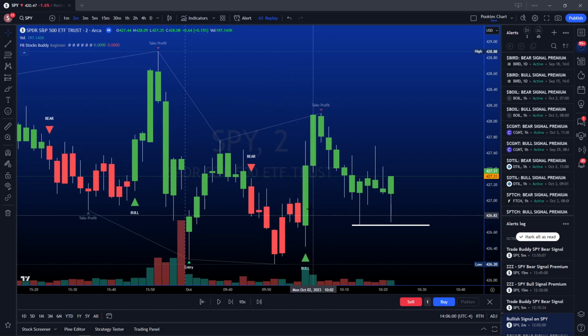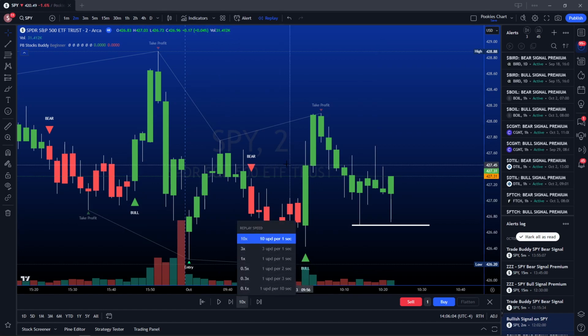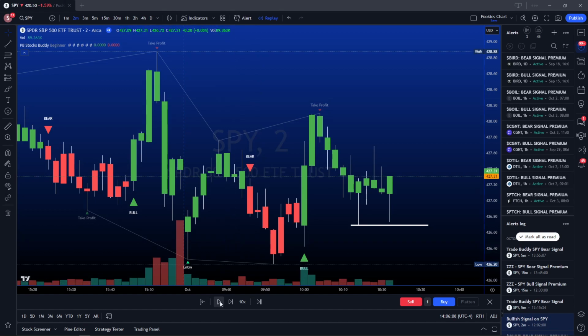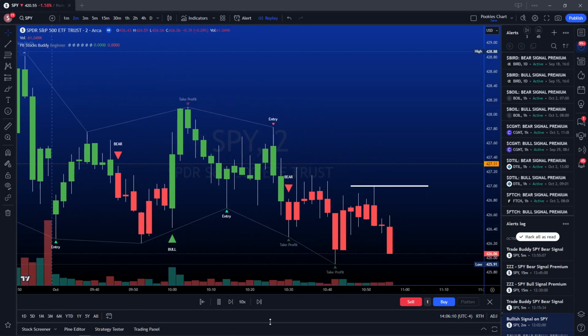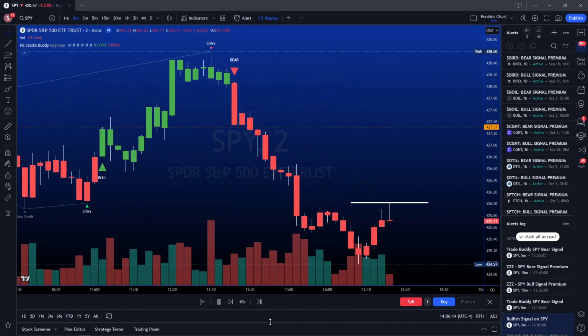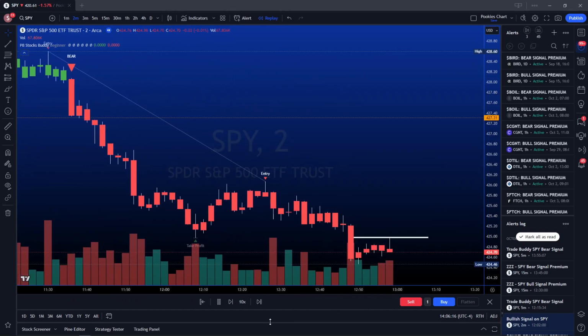And you can see here we're in a bullish signal. So it's at 10x replay speed. I could slow it down, but for the sake of keeping this video short, I'll go ahead and leave it on 10x and I'll just hit play. And we can see that it just does its thing. It's pretty cool. Obviously, it doesn't replace due diligence and proper analysis, but it does help you.